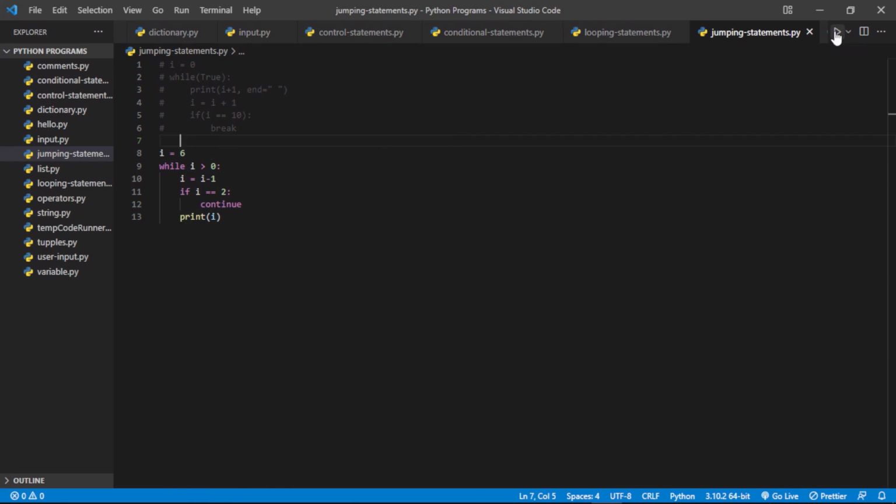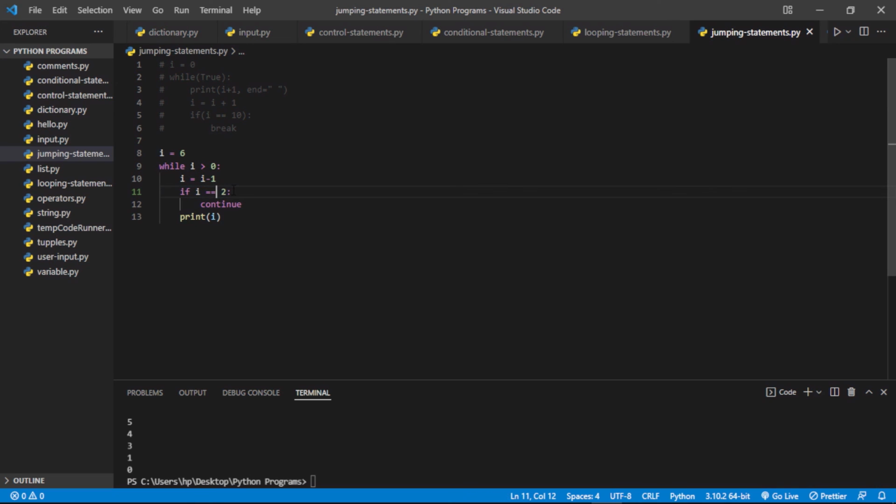Now let's print the output. You can see it here, 5, 4, 3, 1, 0. It has skipped the 2. So this is the feature of continue: it skips one iteration. Now you have come to know about the break statement and the continue statement. Next we will see the concept of functions in Python.